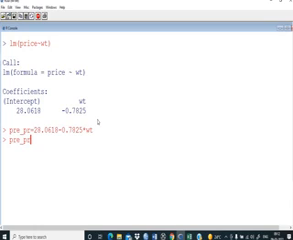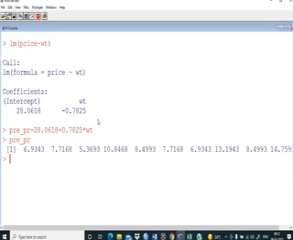So if you want to see this together, I want to see this. So these are the predicted values of the prices. So this is how we see the predicted values of the prices.